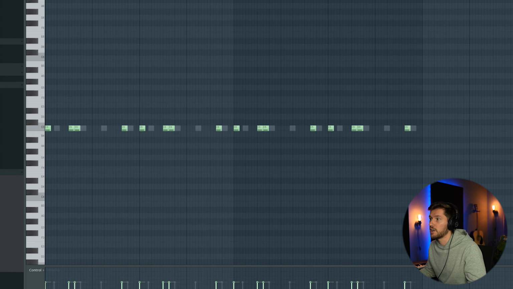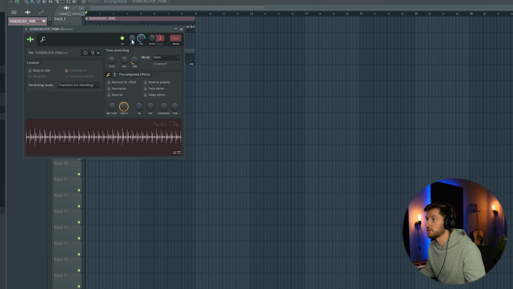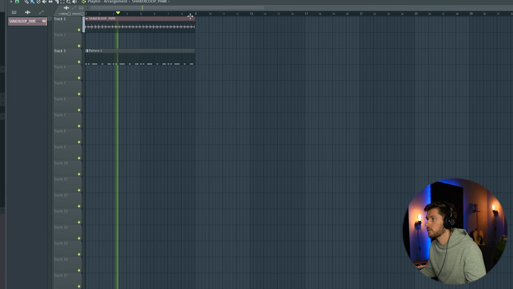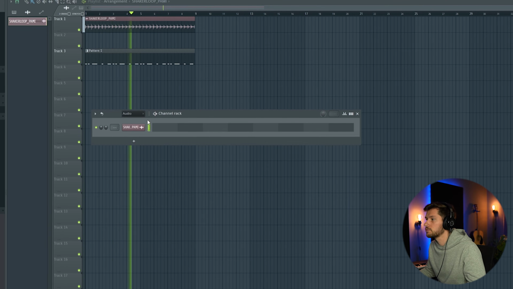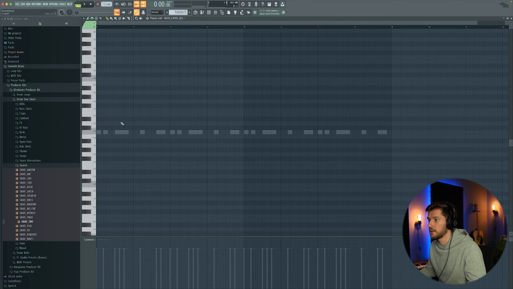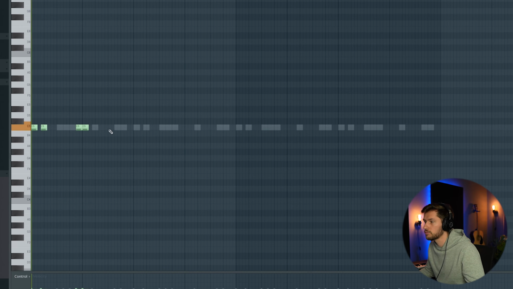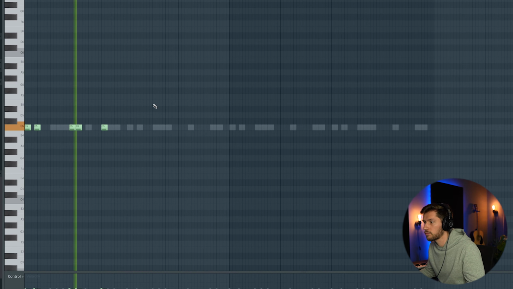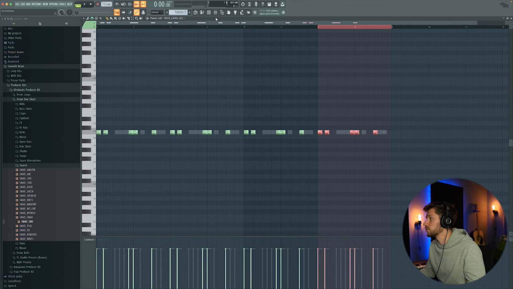Right now I've created this 8-bar pattern, layering it with the shaker loop. Set the shaker loop to 50%. Draw in the kick. So that's it. And right now we're going to start off by adding some melody layers.